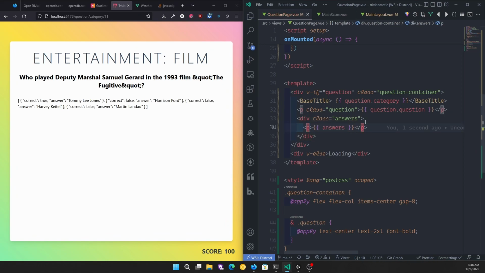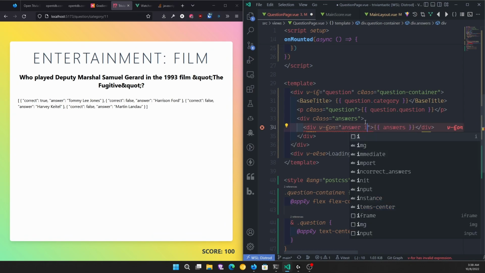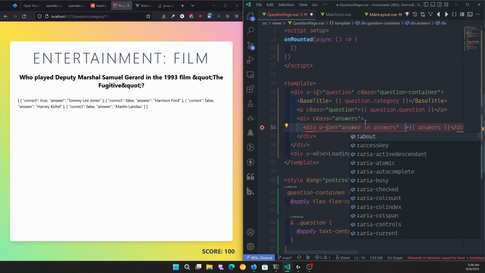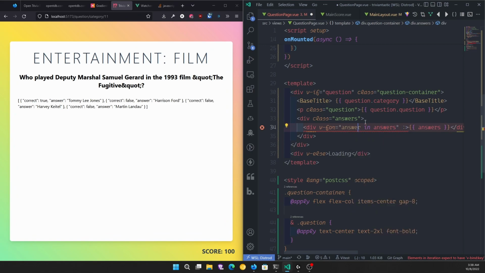And here, let's do another div. Yes. Why not? I'll do for before. And let's look through the answer itself. Answer in answers in plural, where my key. And that's actually because there's no ID there.